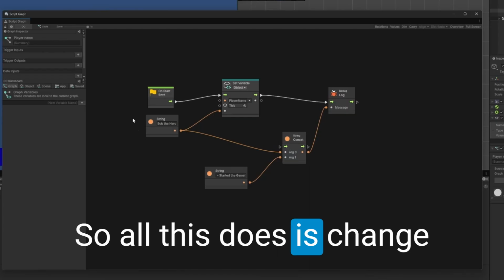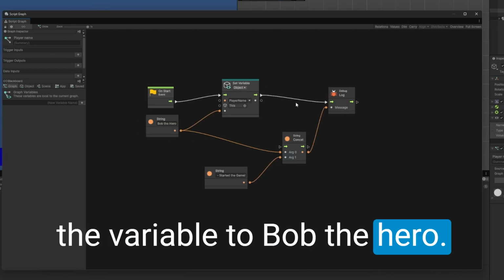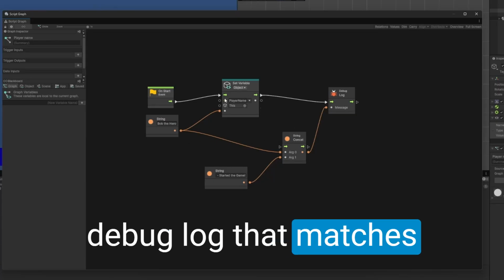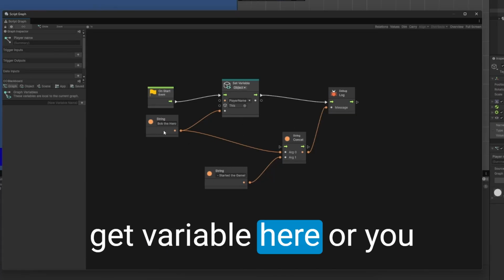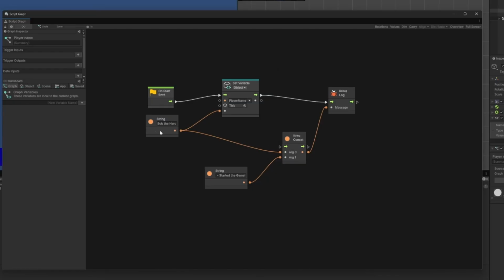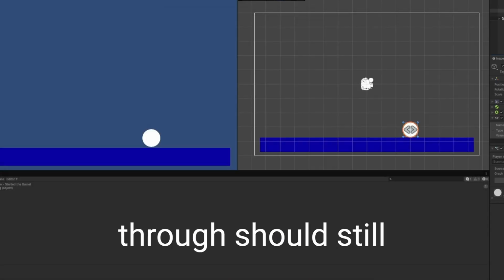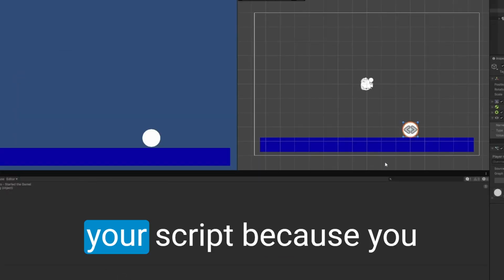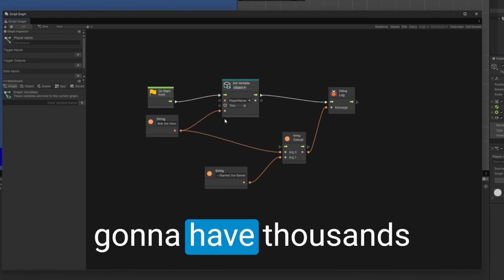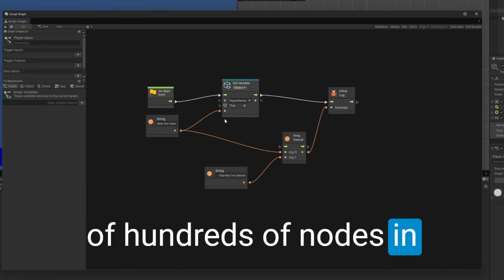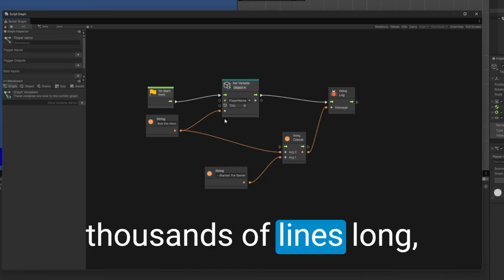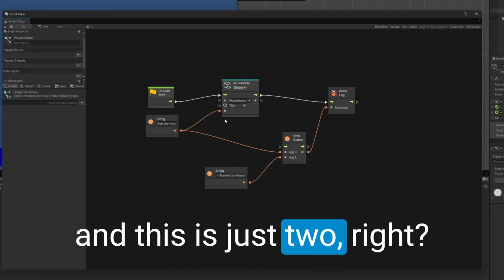So all this does is change the variable to Bob the hero. And since we're just adding a message to the debug log that matches the variable, you could do get variable here, or you can just bring the literal string all the way through. Should still have the same effect. Let's take a look. There we go, Bob the hero. It's better to optimize your script because you have to remember we're going to have hundreds of nodes in our final game. And, you know, coding is sometimes thousands of lines long, and this is just 2, right?